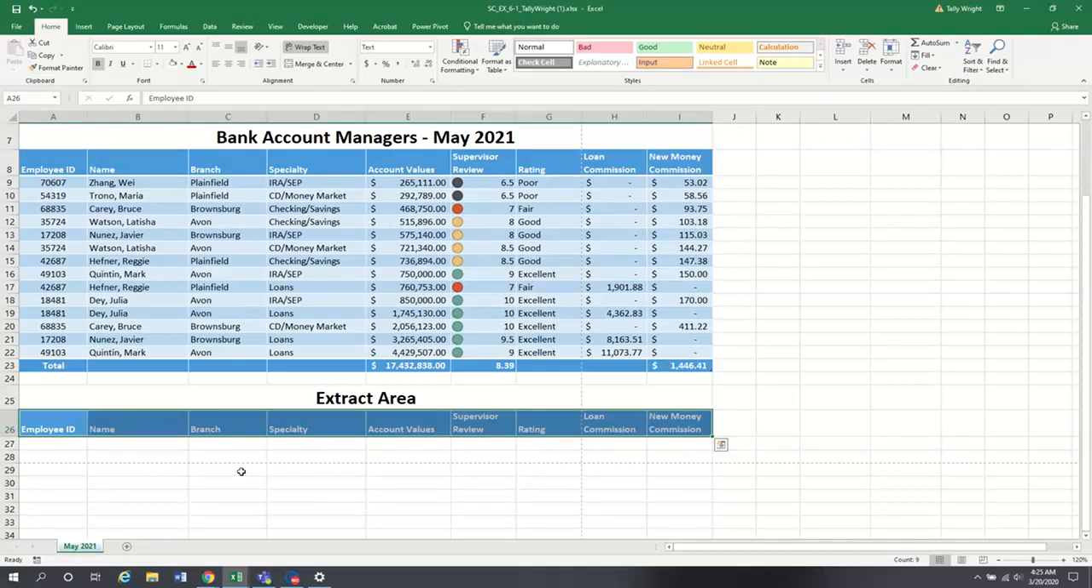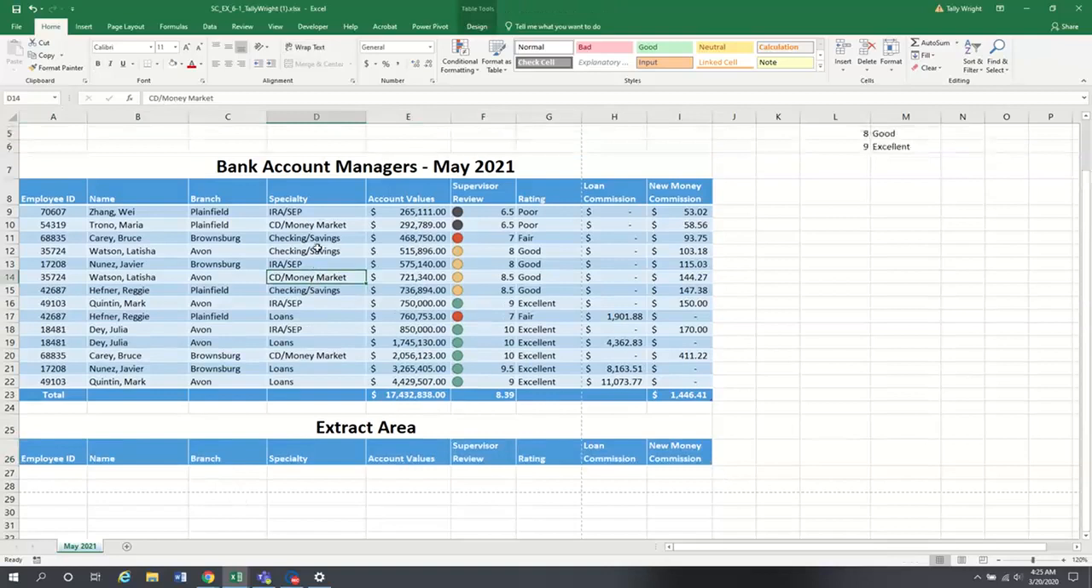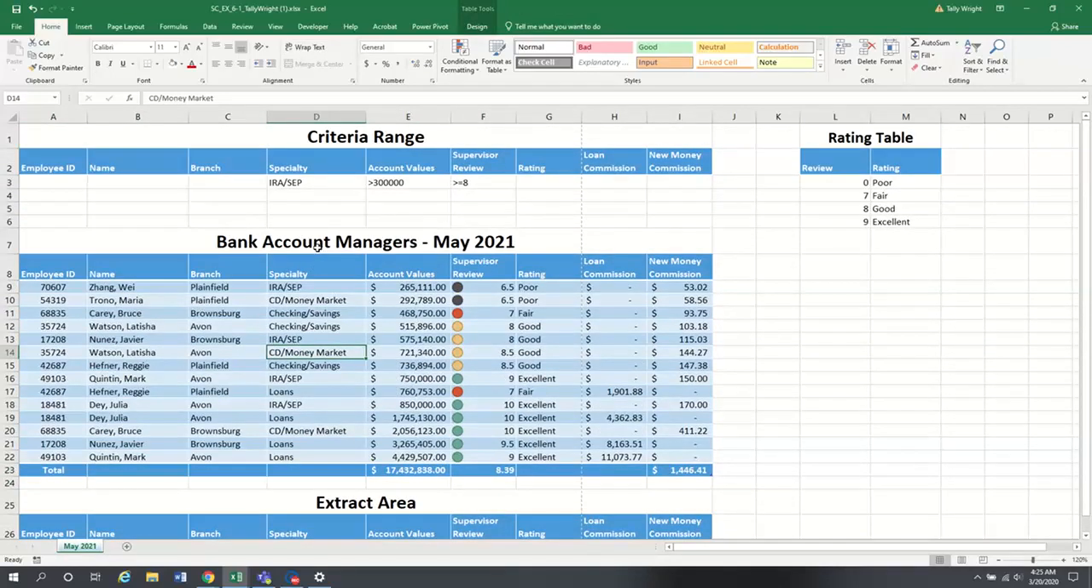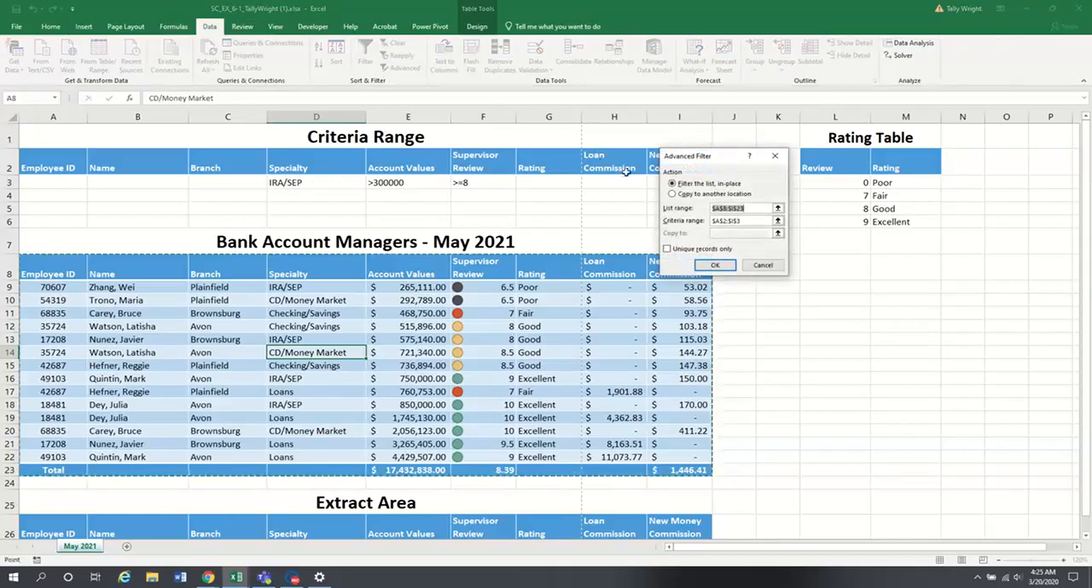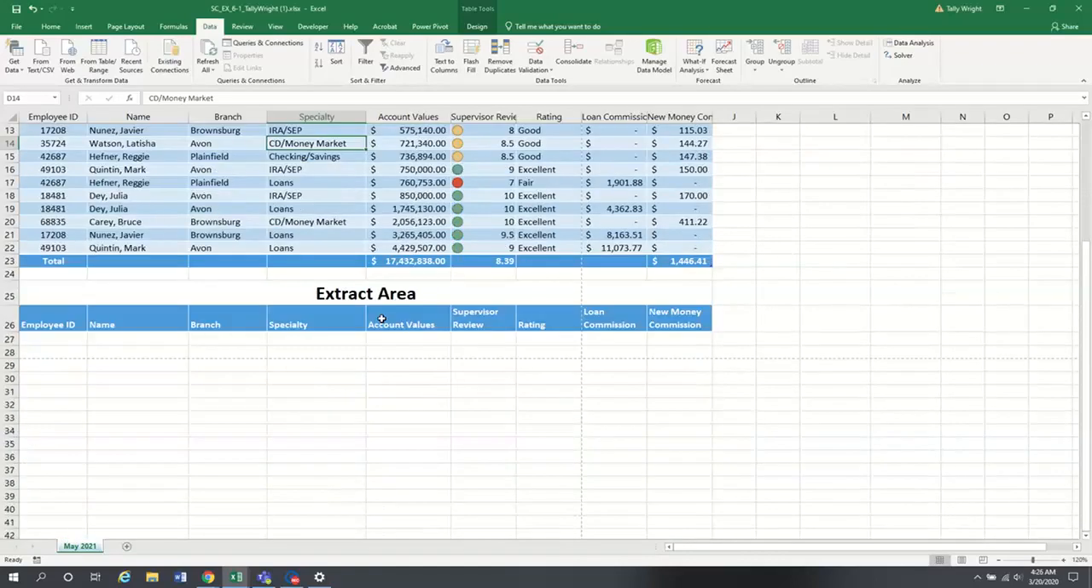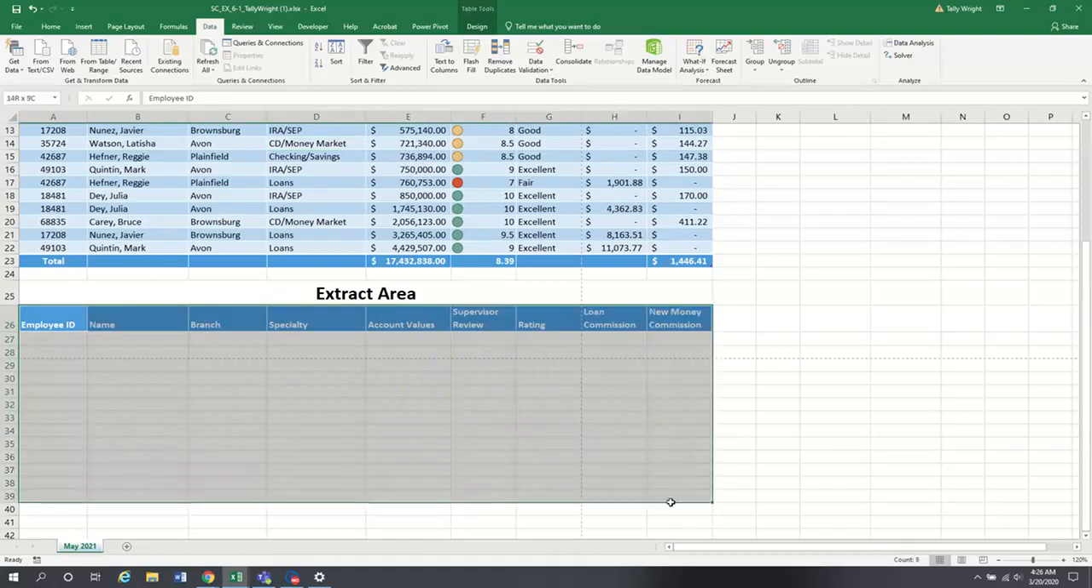And then I'm going to click in the table to make it active again. And I'm going to go to the advanced button on my data tab. And this time I'm going to change it from filter the list in place to copy to another location. And the thing is, if I don't name the extract range, it doesn't know where to copy it. So I'm going to hit cancel. And I'm going to go back down here and name this range. So I'm going to select the titles. And the idea is to give it enough space so that it has plenty of room to copy records.